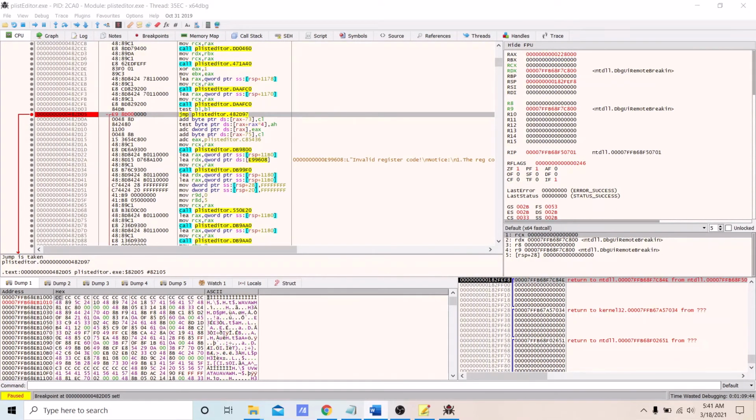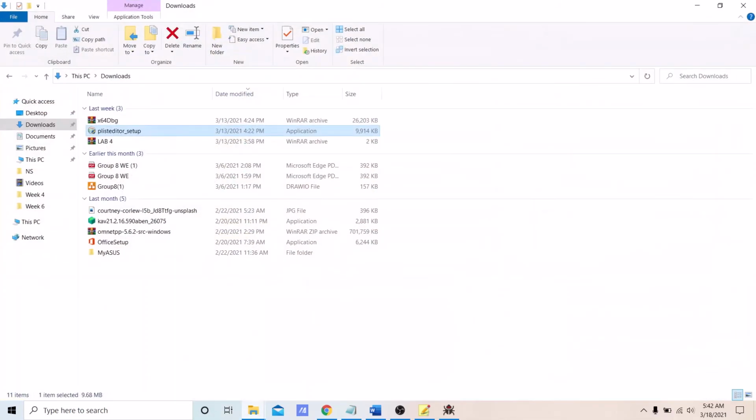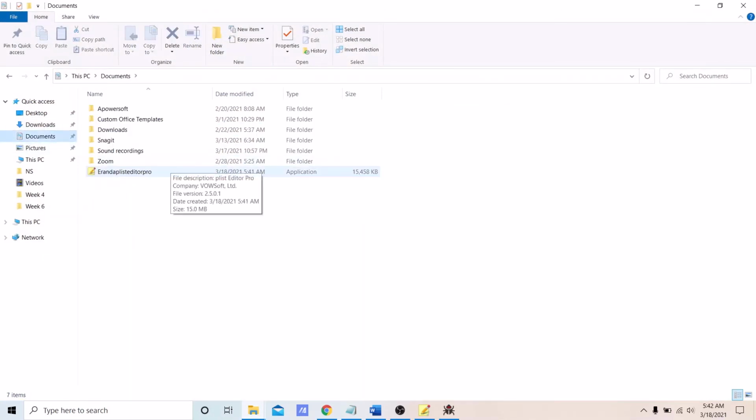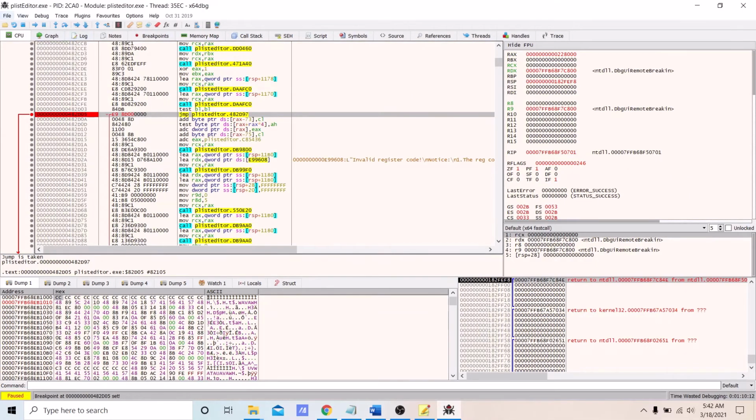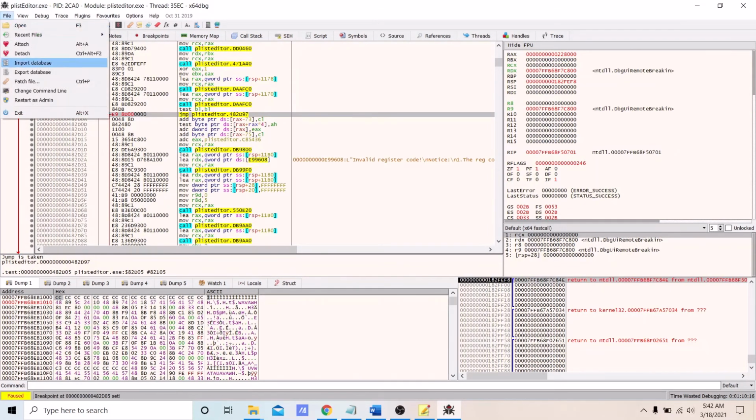So after giving a suitable name to the executable file with the extension .exe, now you have successfully bypassed the registration process of the Plist Editor software. So the newly created patch software can be found in the location you saved it. In my case, it's in documents. So now you need to go here and detach the process from the x64 DBG memory and close this application.